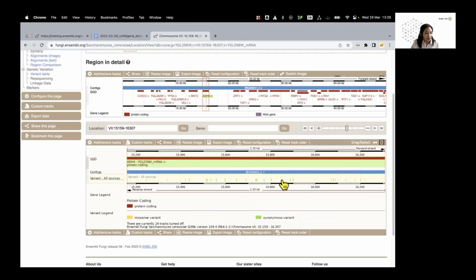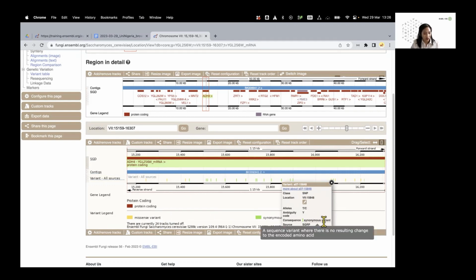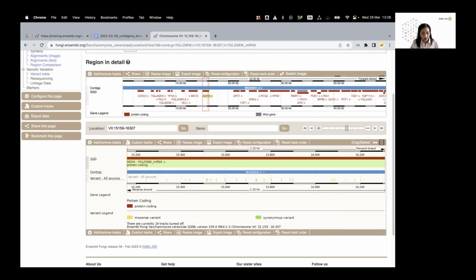So you can actually click on the individual variants and find out information that way. For example, I've just clicked on the synonymous variant. So we have the variant ID, we've got the class, so this is a single nucleotide polymorphism. We have the exact location, the alleles, so the reference allele is T, the alternative allele is C. And then we have the consequence as well, so the sequence ontology term. Okay, so that's how you view variants in a region.